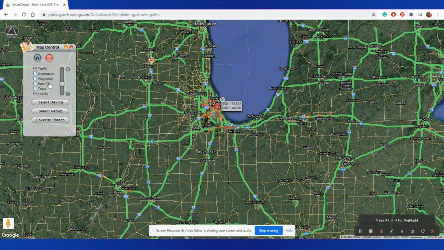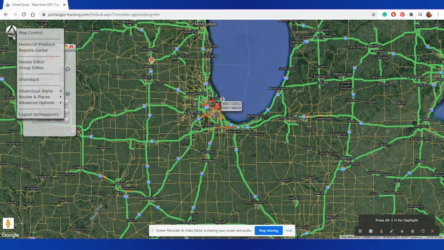Next is Best Fit. Once selected, this option will center your single device on the screen, or if you have multiple devices, it will give you the best view to see both at the same time. Next, we have Trails. This will give you some recent tracking history from your device. And last, we have Labels. This will turn on and off the flag for your device's label to let you know what its name or serial number is.